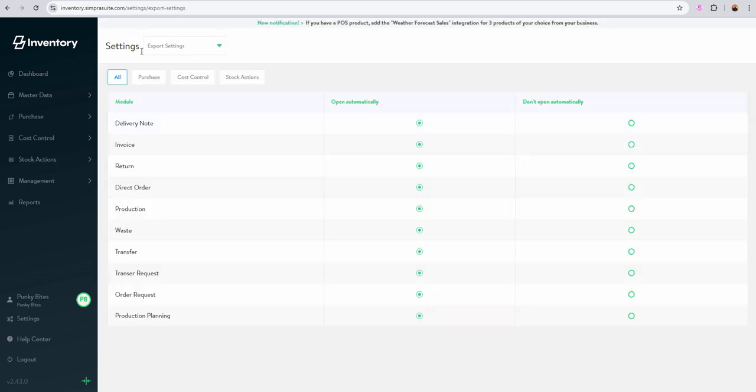Export setting. In all of the modules that you have seen in the system, as soon as you make any transaction and save, the system automatically opens a preview window. This window is a print screen that presents the details of the operation. You can save it as a PDF or print it by directing it to the printer. If you do not want this window to open, you can activate the Don't Open Automatically option here. You can ensure that this window does not open automatically when the purchase is entered in the next process.